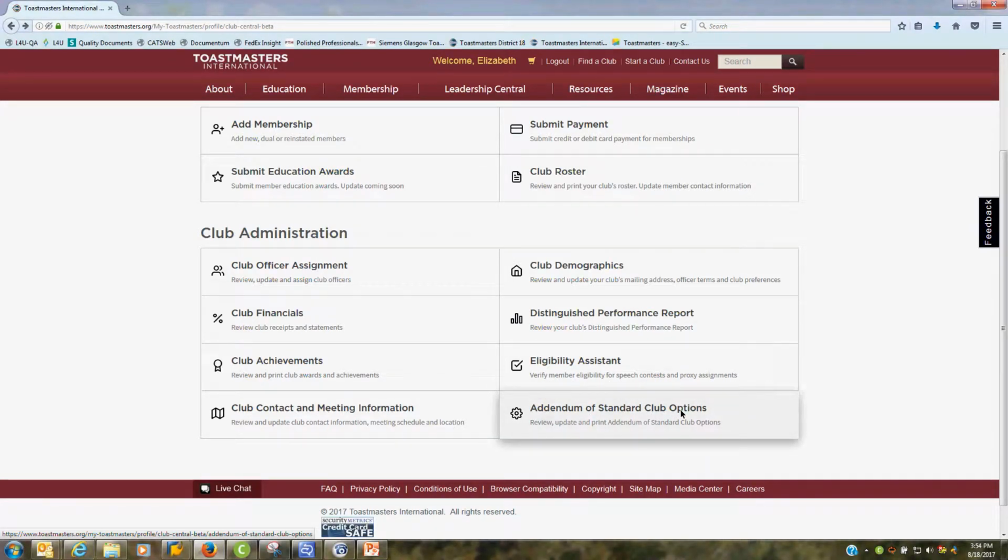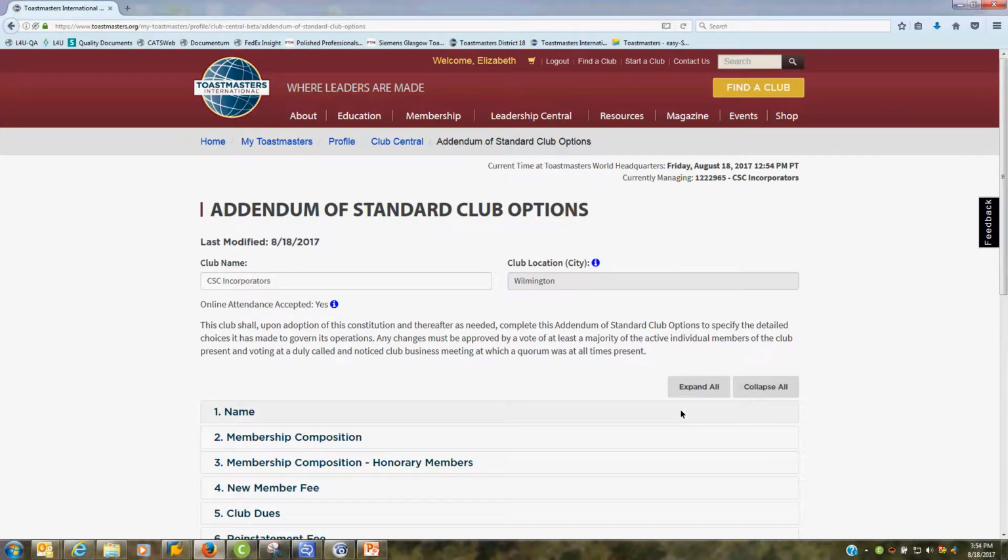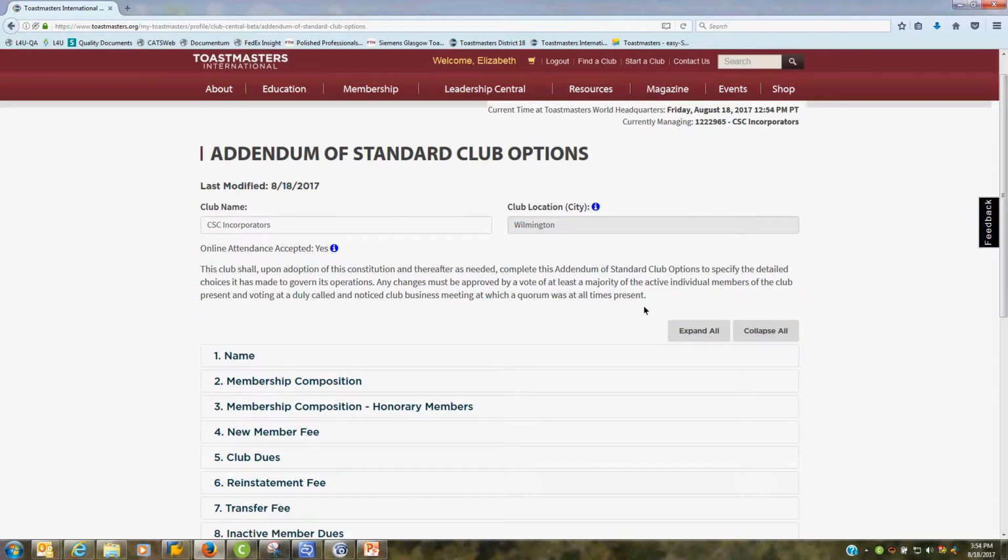Another important option that often is not utilized is the addendum to standard club options. When clubs chartered, they filled out paperwork with Toastmasters International stating within their charter how they're going to operate. If you, as a club, need to change these, please note that the changes have to be approved by a vote of at least a majority of the active individual members of the club present and voting. This is often called a quorum.